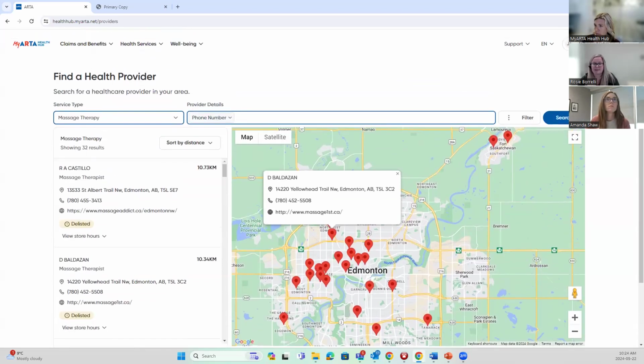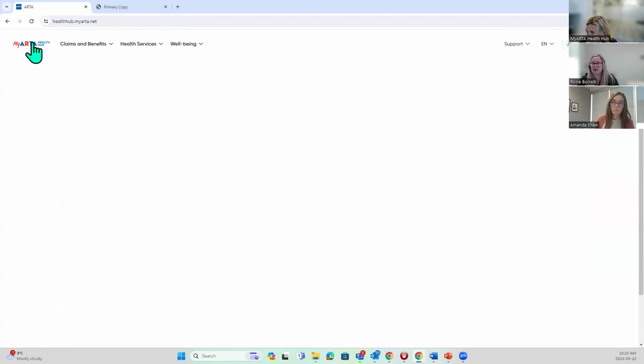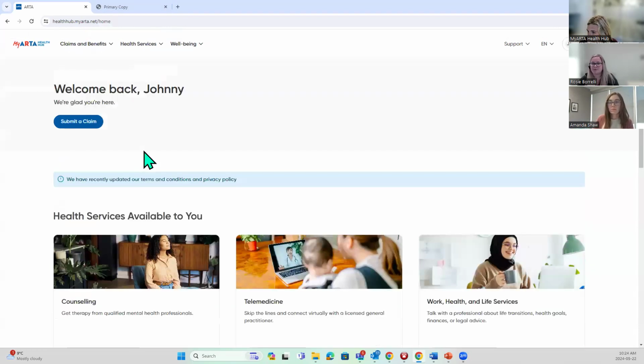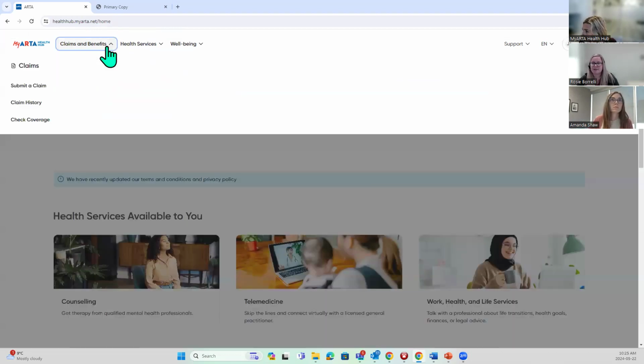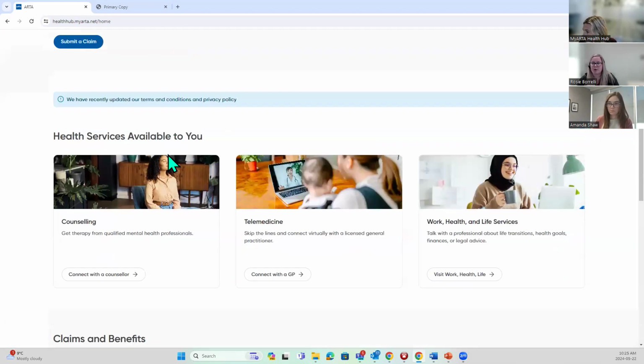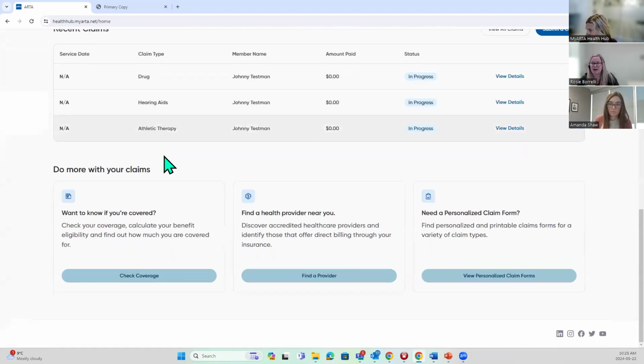Okay, perfect. We are now going to go back to our dashboard, and we are now going to be looking at check coverage. There are two ways to look at check coverage. You can simply go up here and click on check coverage, or you can scroll to the bottom, and again, you can check your coverage down here as well.